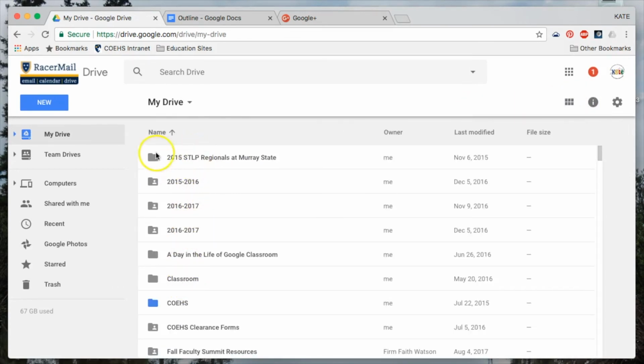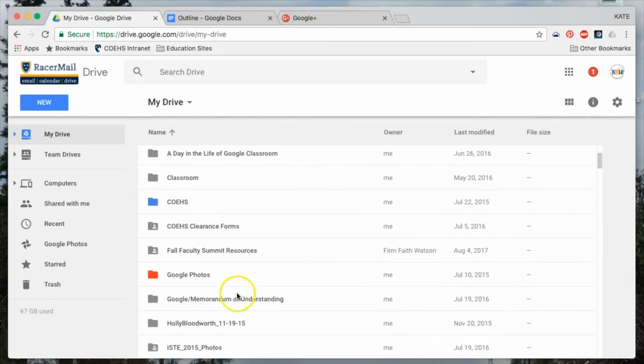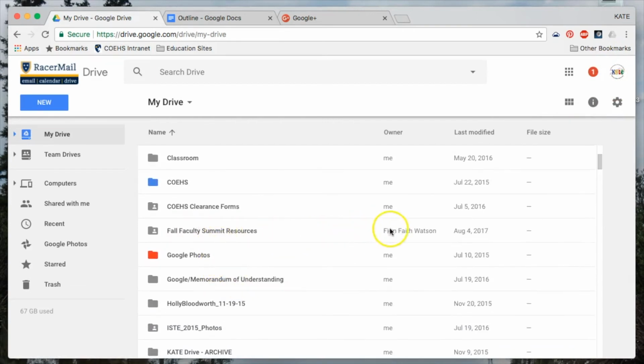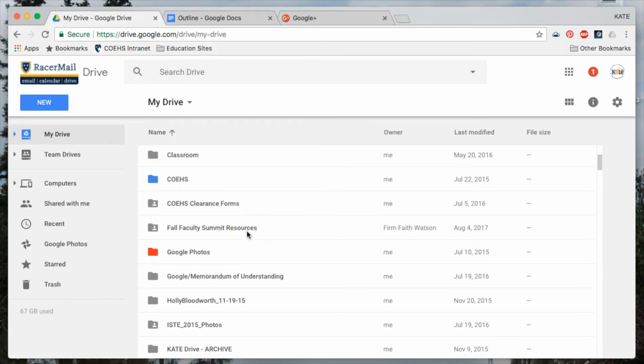The list view shows you your folders first, same as the other one. Still shows you that it's shared, tells you who the owner is, and remember that I am logged in as Kate, so these belong to Kate. If you look down here, there is a folder that was shared by someone else, and it is still in my drive because it's been shared with me.